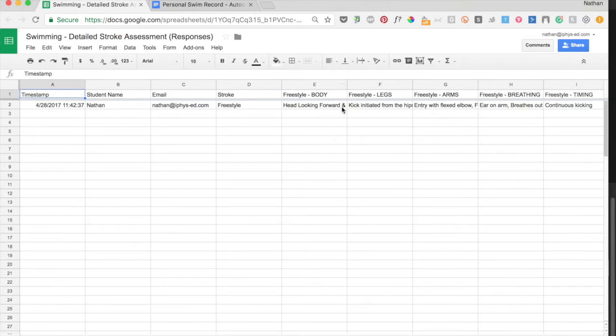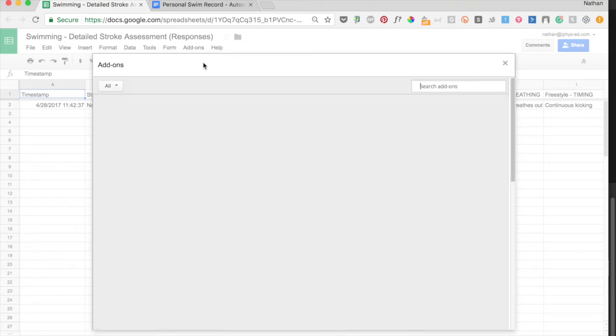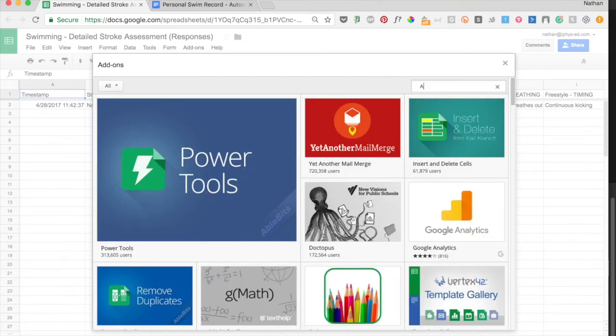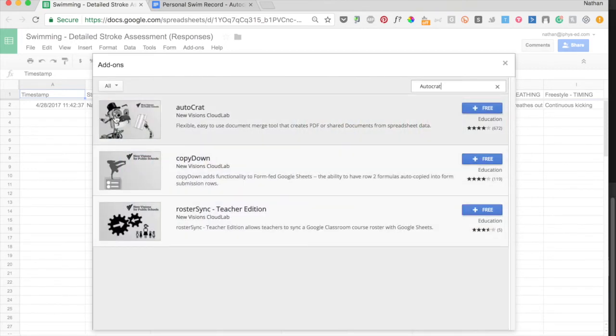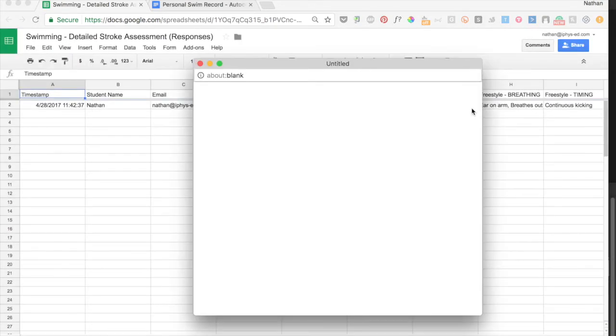So the first thing you need to do is go back to your spreadsheet, which has your assessment responses in here, and you're going to click on the add-ons button and get add-ons. We need to get the Autocrat add-on, and that's going to help us to be able to create this personal swim record. So you're just going to type in Autocrat, and you should see it come up here, this one here at the top. So click free, and that's going to ask you for permissions to add that to your account. Once it's added to your account, we'll be ready to move on to the next step.